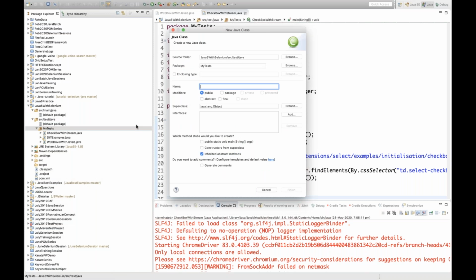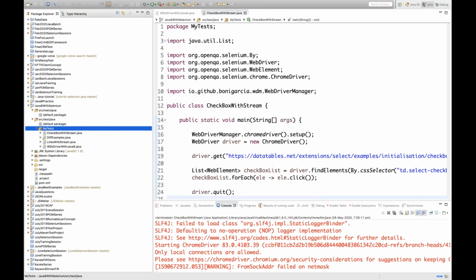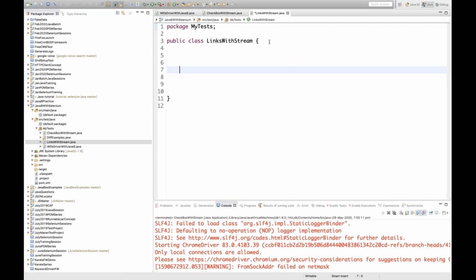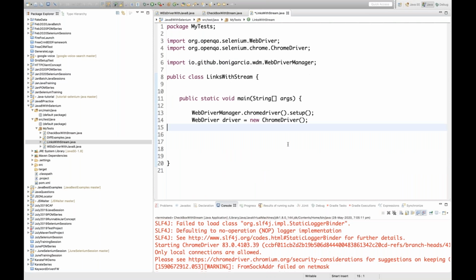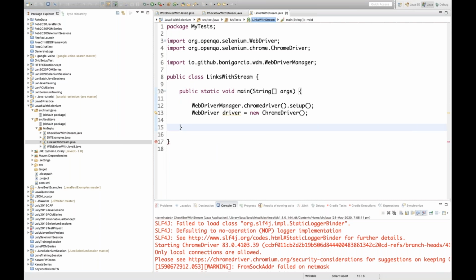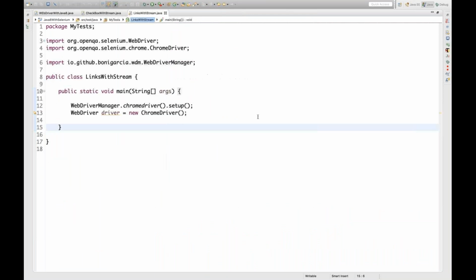Let's see for links, with stream. So for Amazon we have already seen that. Now let's take some more examples. Sorry, I forgot to write the main method, so I'll quickly copy this. Okay, and I'll just maximize it.